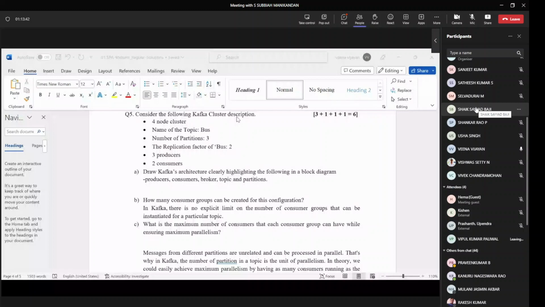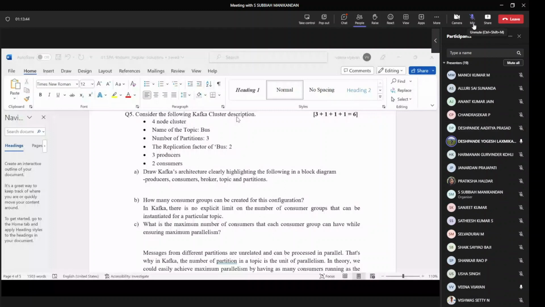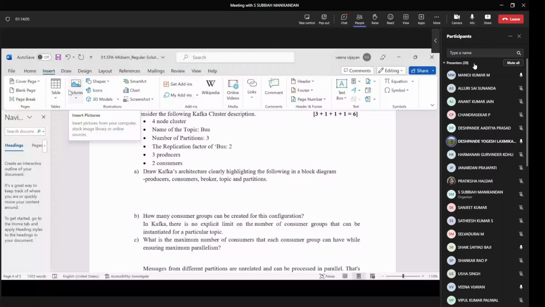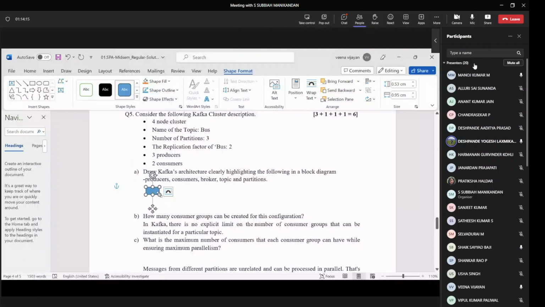I don't think we have to do much, we just have to draw some boxes. In the center, we can call it a Kafka broker. It is having 4 nodes, so we can just mention node 1, node 2, node 3, node 4, like the Kafka broker. And if you see the producers, they have given 3 producers. So on the left hand side, we can draw 3 boxes: producer 1, producer 2, and producer 3. Similarly, on the right, we have 2 consumers, consumer 1 and consumer 2.